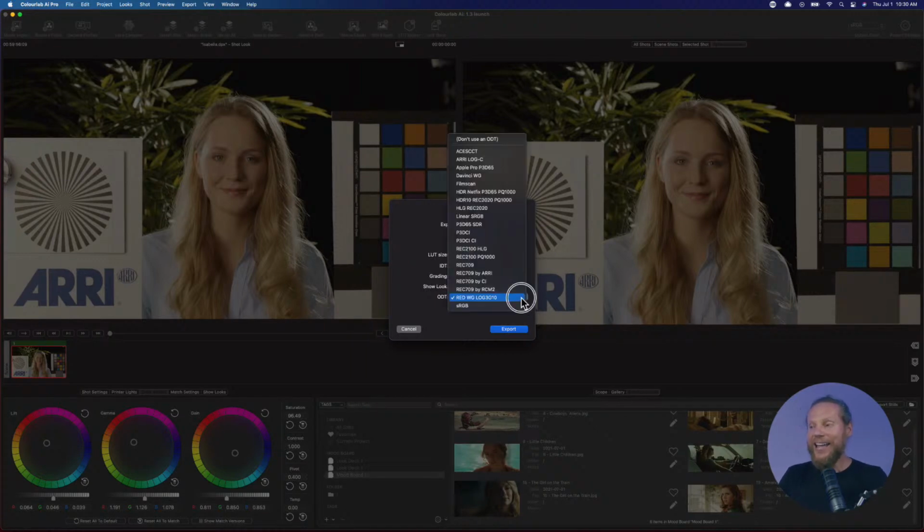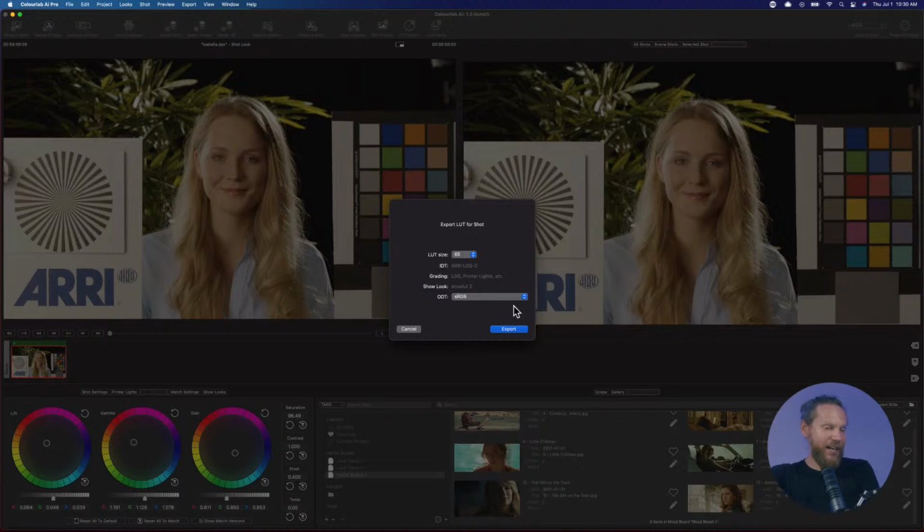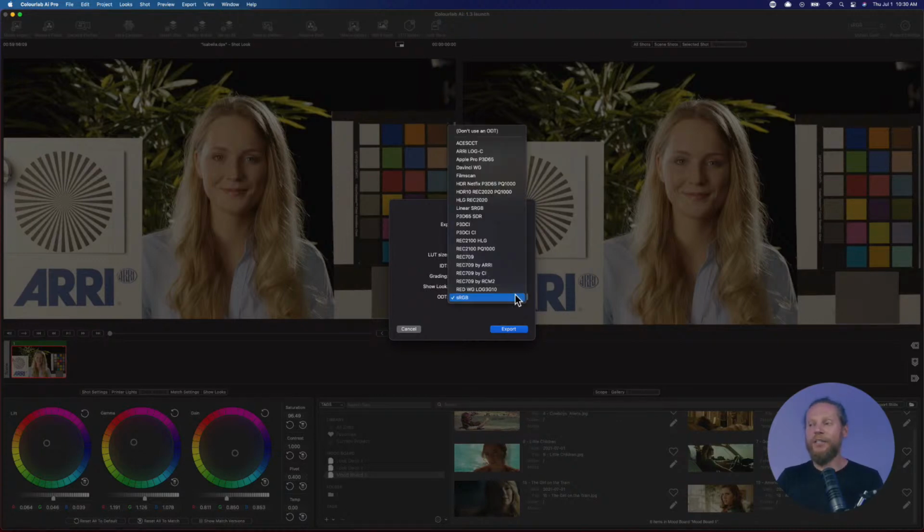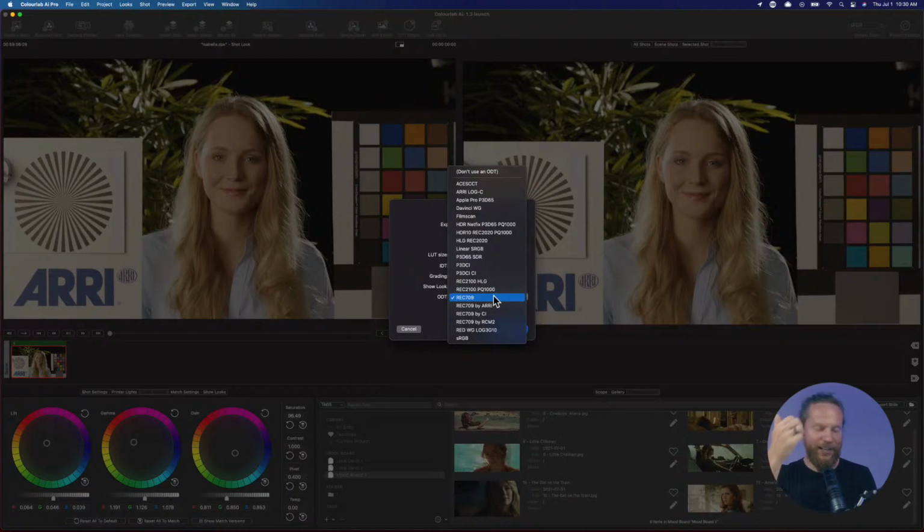So maybe I am working on my display in sRGB, because that's what my desktop display is right now. But for my monitoring on set, I need to be in Rec 709. And now I have not just one option of 709. I can output standard 709, which is the SMPTE version. I can output Arri's version of 709 that's slightly different. Then there is a CI version that is unlimited 709, which is very good for film stock emulation. And then we have a 709 that's used by DaVinci Resolve and Resolve color management.